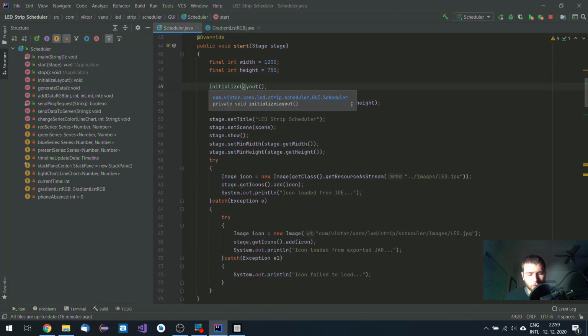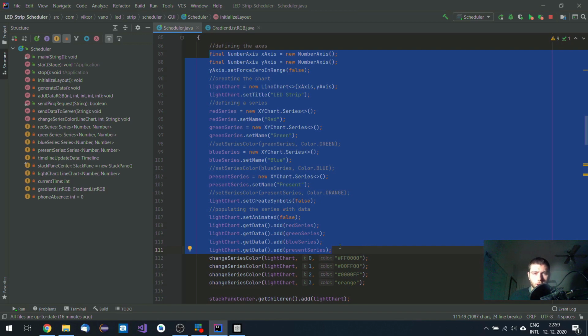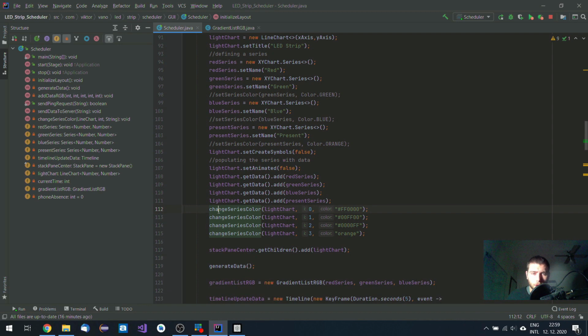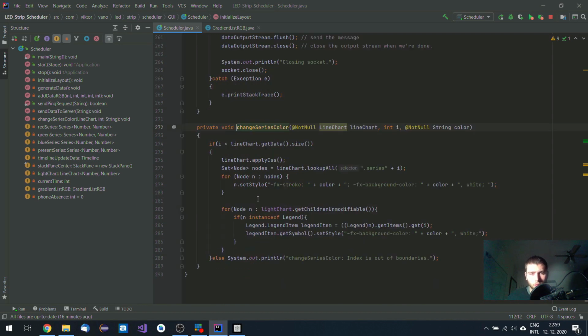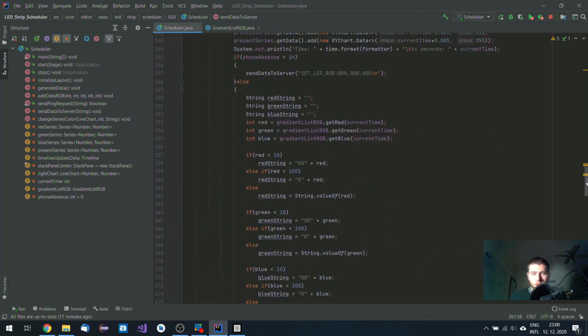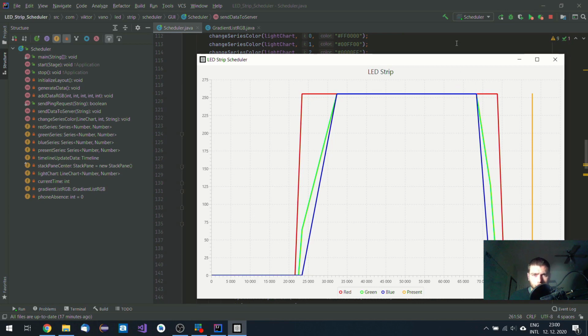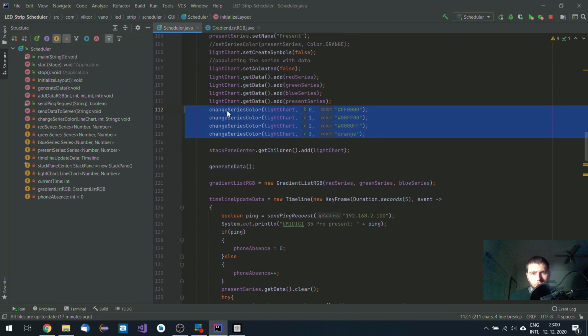In this function initialize layout, I just initialize everything related to this line chart, and I've created this function to change the color of the series. So you just pass a line chart and also the color you want at the position of the series you just loaded. Therefore I can match the colors of these red, green and blue series so they match their names, because by default it generates some default colors, but I wanted to match these words with these colors. So this is a simple function for it.